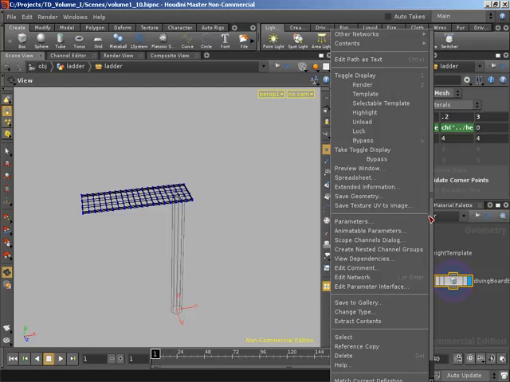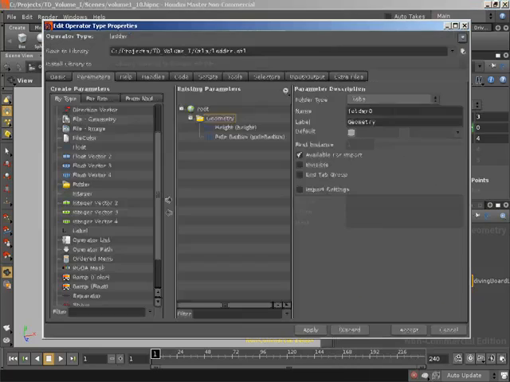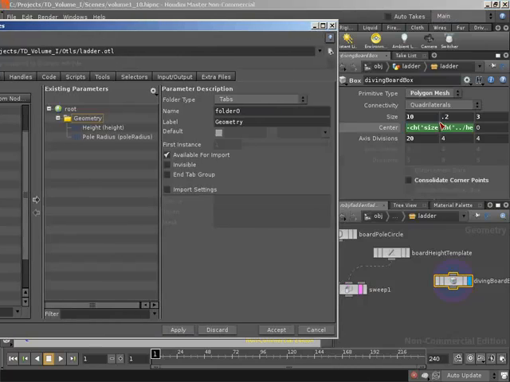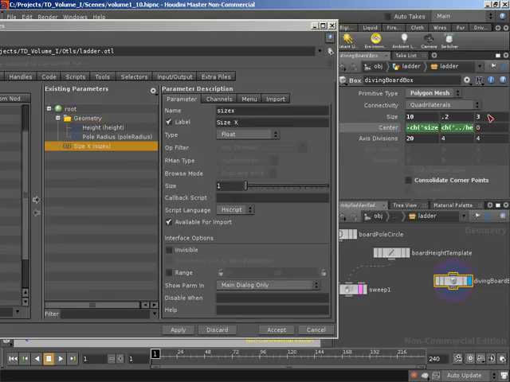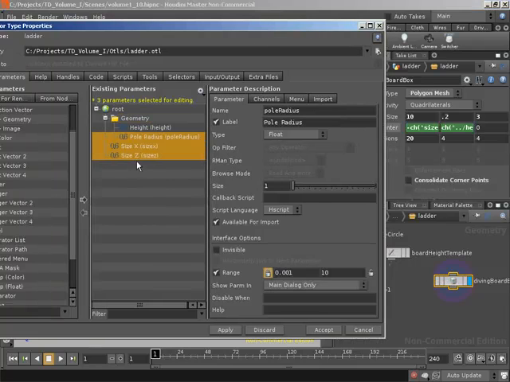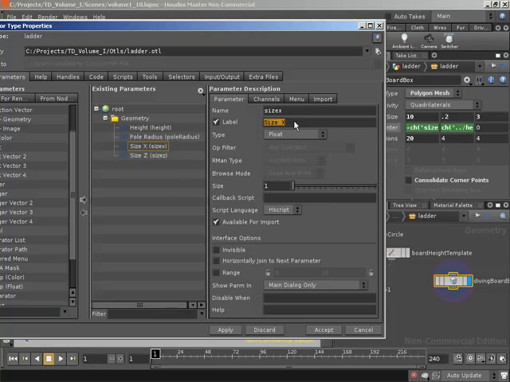So I'm going to right click on our ladder asset and come down to type properties, and I'm going to right click on size X and export parameter to type properties. Right click on size Z, export parameter to type properties. I'm going to put both of these into our geometry folder and rename these appropriately. So size X is going to become our board length.